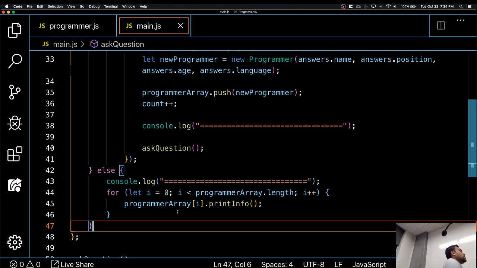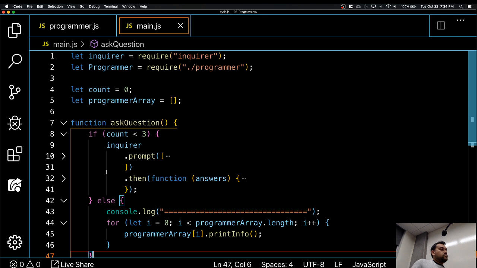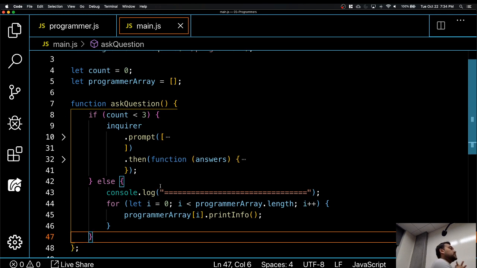Okay. This is how you would do it if you are expecting multiple inputs or multiple questions for multiple people or objects. Save it in an array and then use it over here. All right, questions?